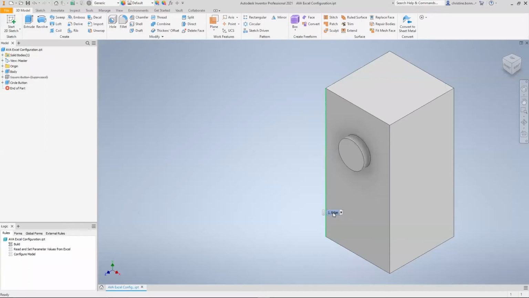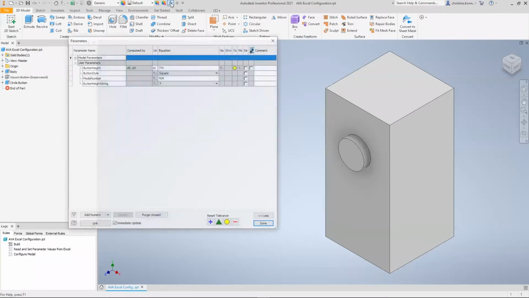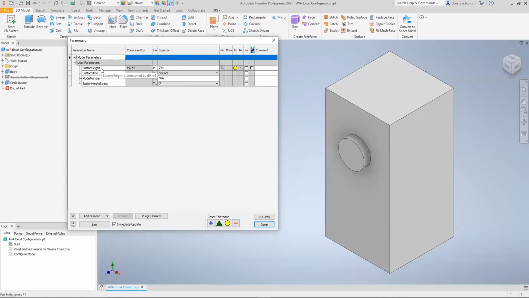So here I've made a small configurable widget. As you can see, it's got some parameters that control button height, the button style, whether it's square or round. And then I've also got something in here called a model number, which is some metadata that I would like to fill out because I want to send it downstream, maybe to an ERP system or something like that.